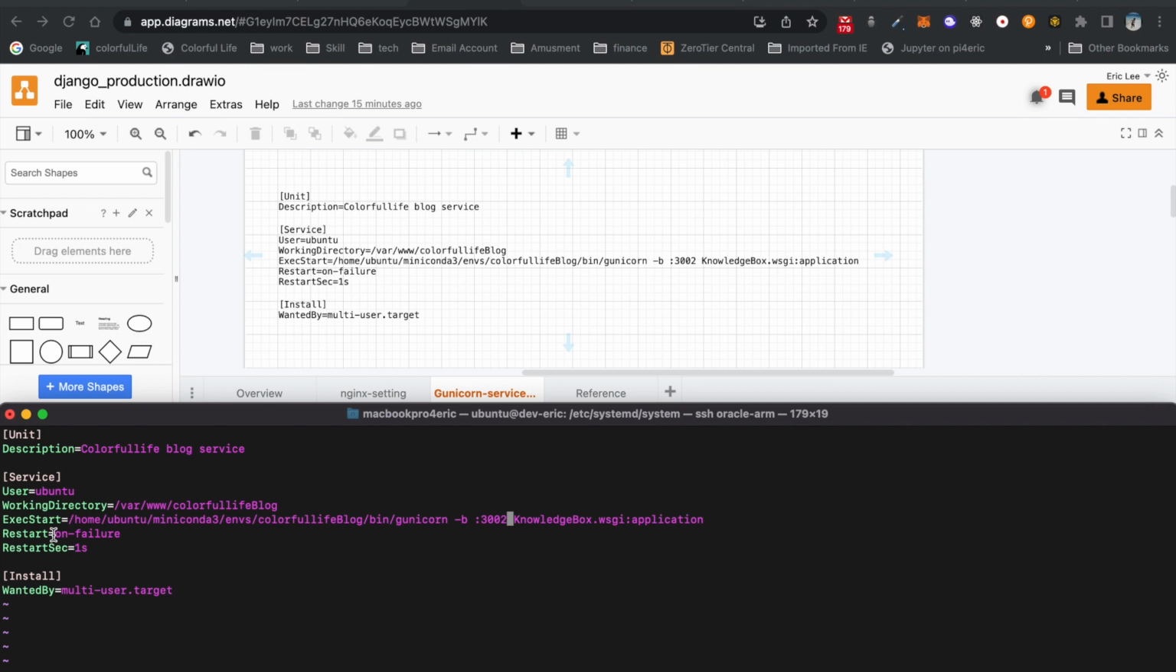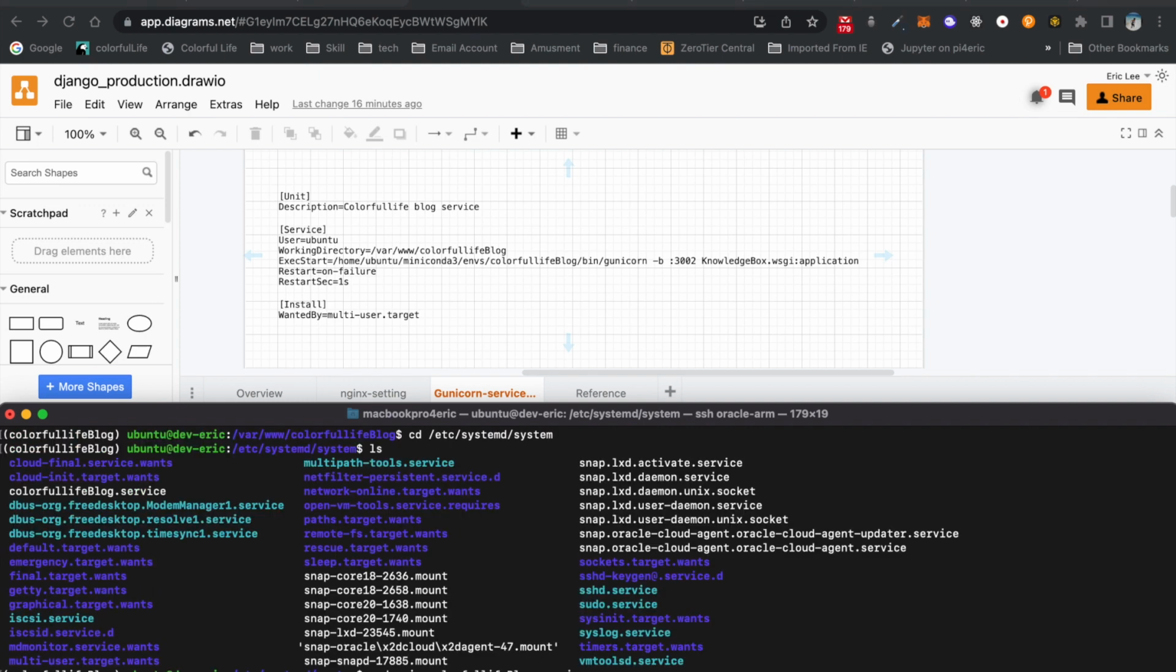This means that as soon as anything goes wrong on this Django server, we will restart the service right away after 1 second. And we need to have this one installed. So that's all. Now we can quit this one and use sudo systemctl enable blog.service, and it will create a symbolic link between this service and our system.